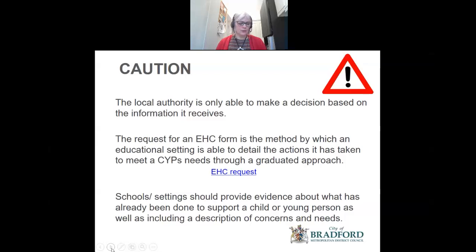So on this slide here, you see a few notes of caution to you as practitioners. The local authority is only able to make a decision based on the information it receives. It's important that you provide the correct information and depth of information to enable them to make a decision. In Bradford, the information that is required is captured in the EHC request form, which I've included a link to there and again is available on BSO. We'll have a look at the sections of the request form in a few moments.